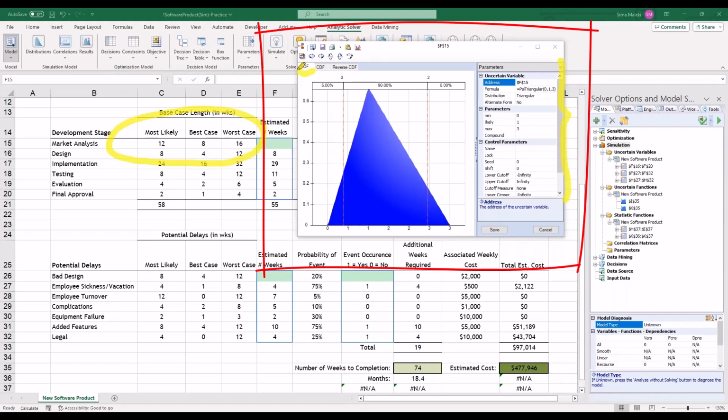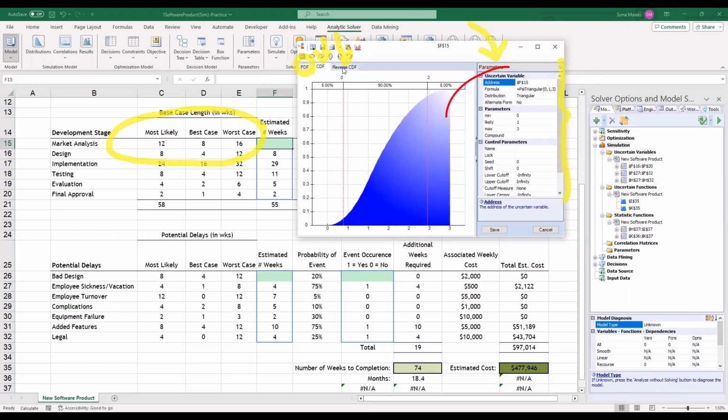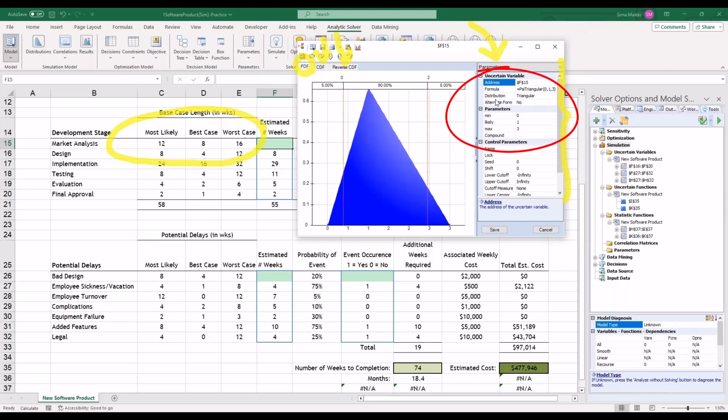We have a PDF tab. You have a CDF tab, you have a reverse CDF. On the right side, you have parameters. Also, there's a drop down for analytic moments, percentiles, chart options, access options, and much more. So PDF, CDF, reverse CDF. You can make it three-dimensional.